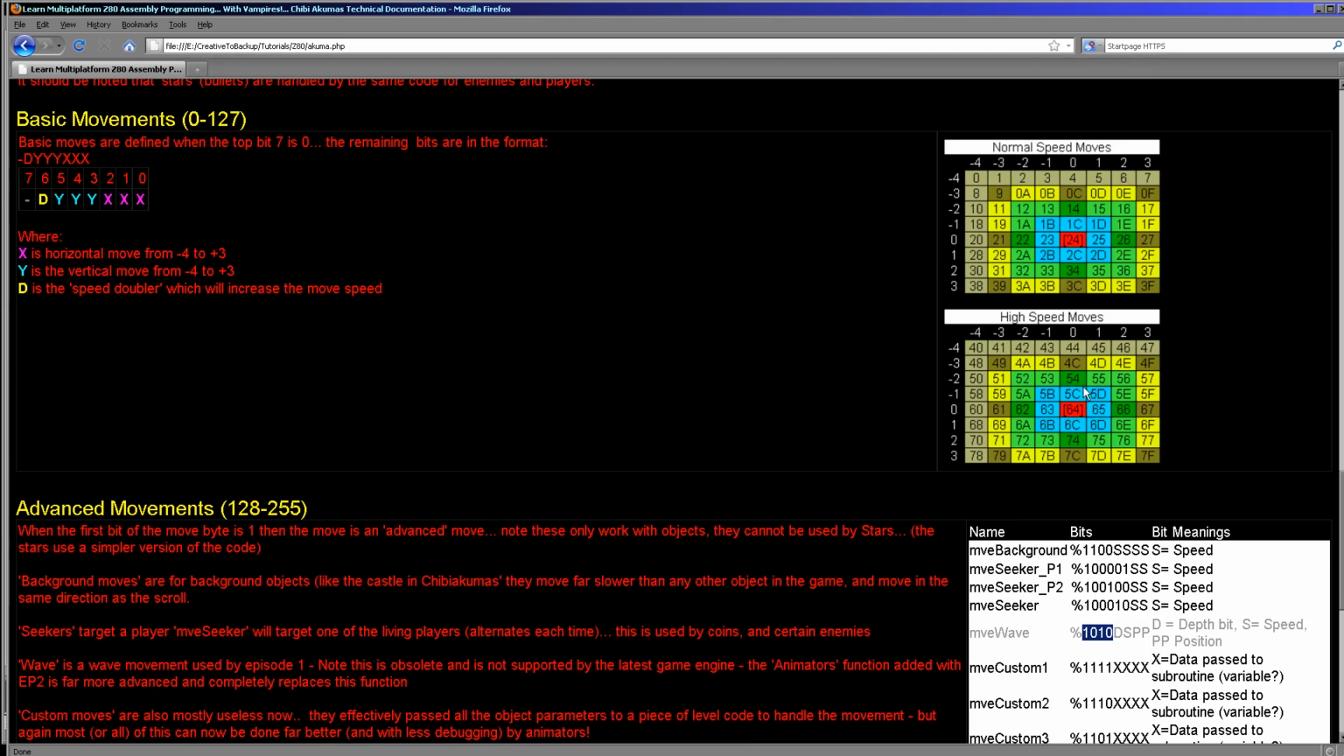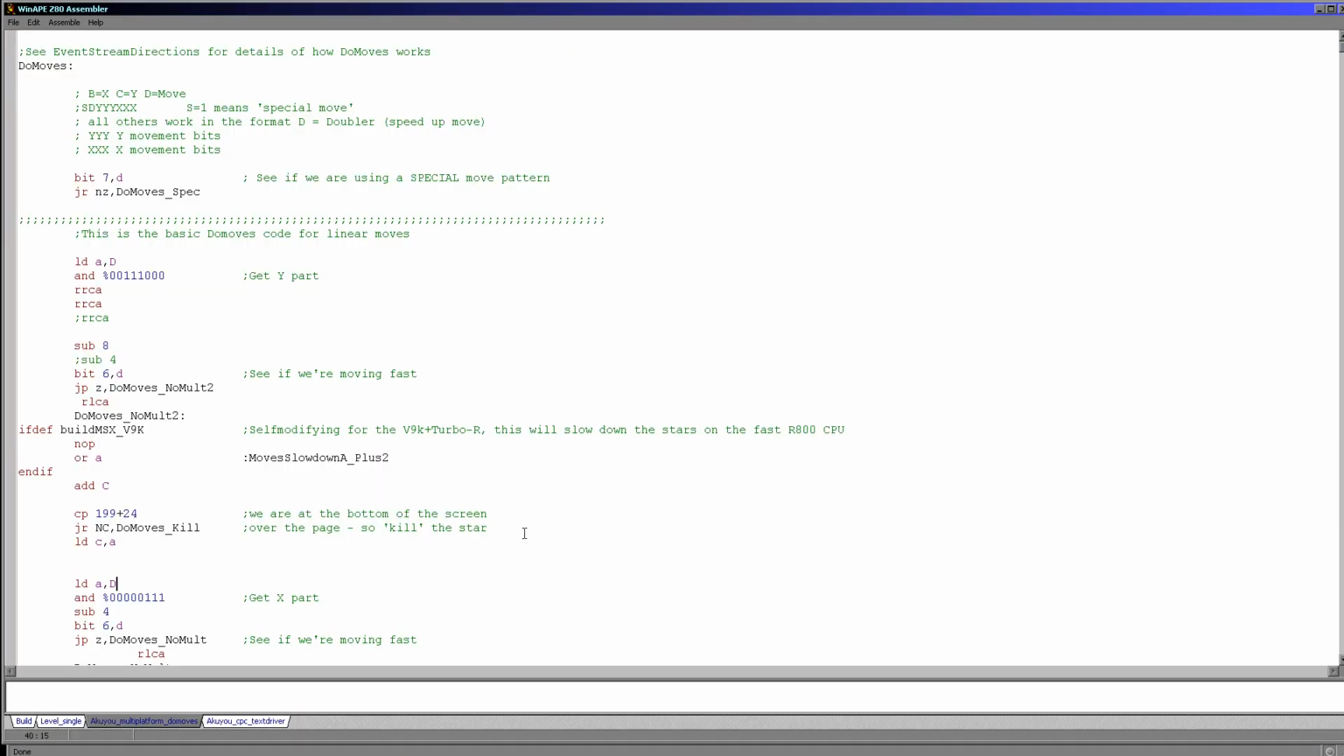So let's have a look at the actual source code and we'll discuss the actual code. So here is the do moves function here, and you can see there's just a general description of the movement definition byte here because a single byte will be passed into here. So the first thing we want to do is we check if bit 7 is set, because if it is, then we're using a special move, and if not, we're just using a regular basic move. So what we do here is we get the y coordinate, we rotate it to the right by 2 bits, and then we subtract 8, and this now gives us a value that we can add to our current position.